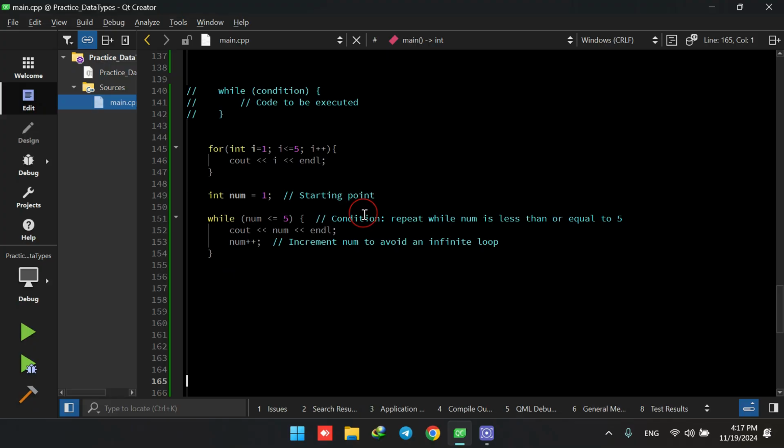However, if we want to do the same thing but using a while loop, we can break down these three parts of the for loop into different parts. So first we initialize the integer named num to be 1, and then we start the while loop. In the parentheses we only write one part, the condition, which is as long as num is smaller than or equal to 5. So we repeat the while loop as long as num is less than or equal to 5.